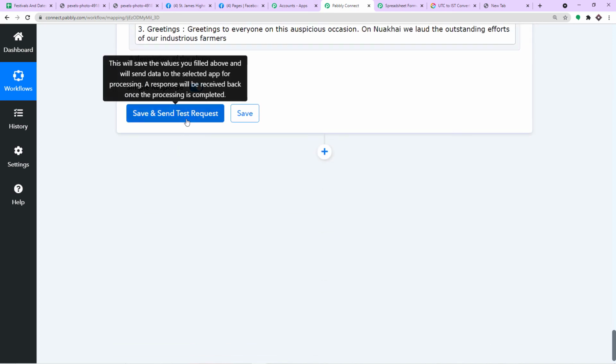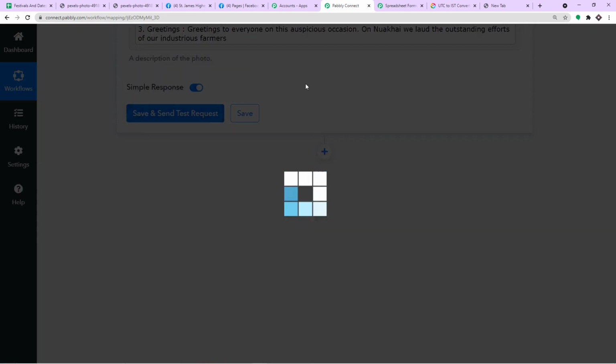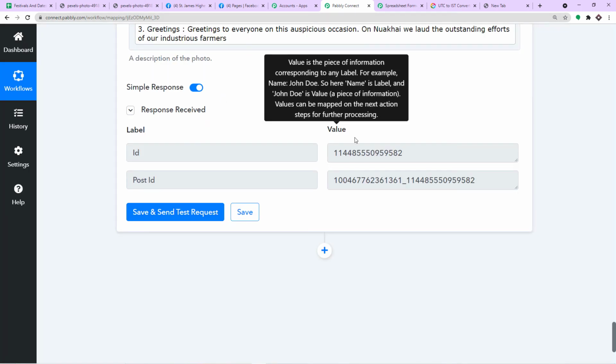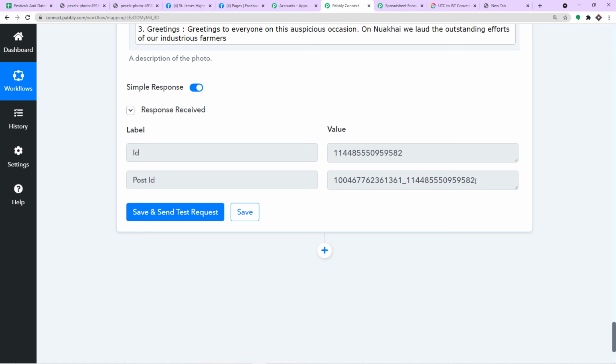So at this point, all you have to do is just click on save and send test request to publish this post. So let me just click on save and send test request. Okay, so just give it 1 or 2 seconds. Okay, so this is the response. It's a positive one.